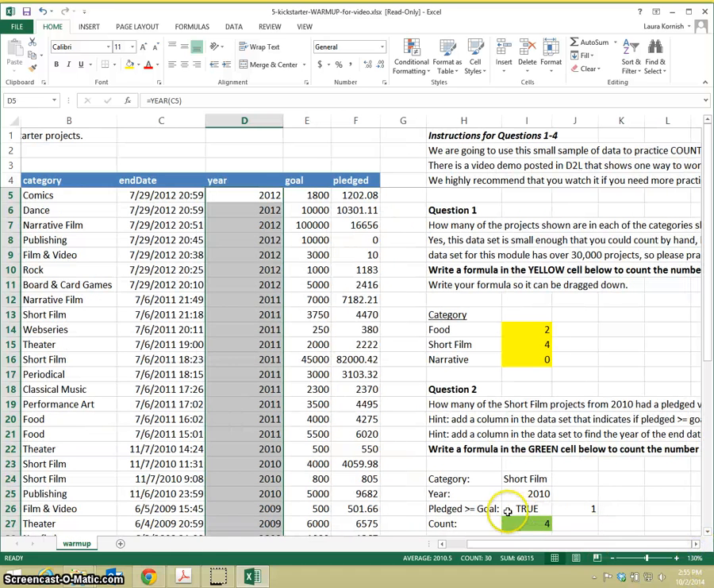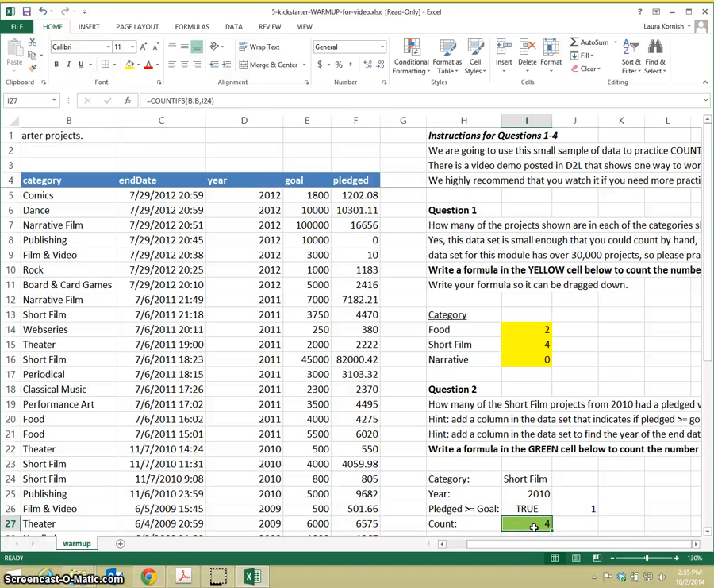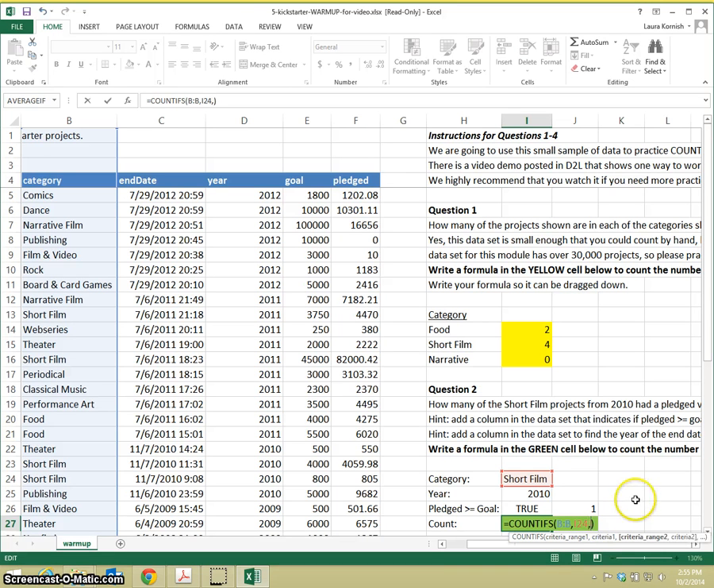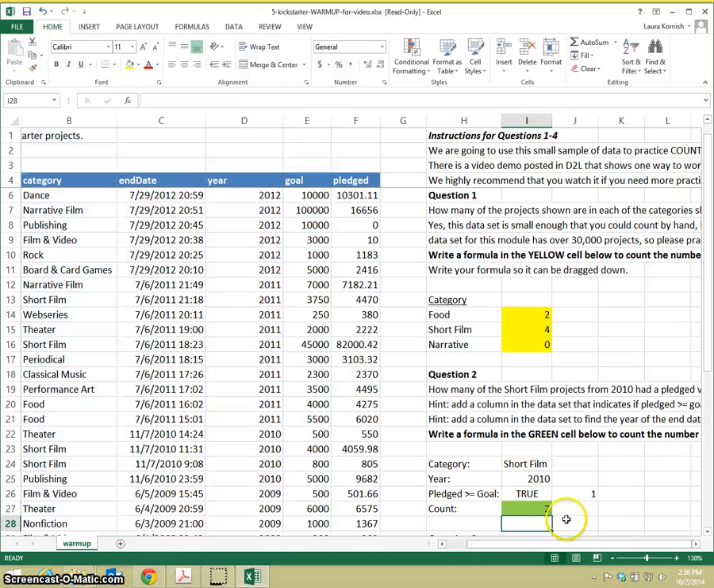So now I can go back to my COUNTIFs function that I was writing, and I can add the second check. So how many projects are there? I already have the category equal to short film, but now I'm also going to check that the year in column D is 2010. Okay, I have one more, so there are two of those.